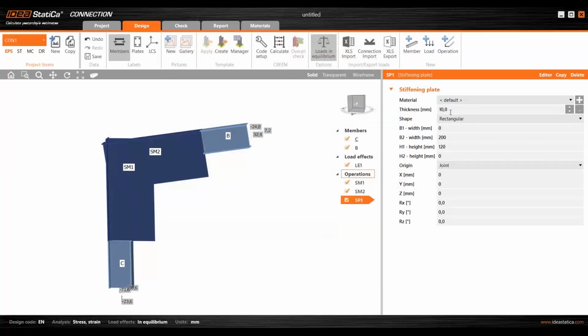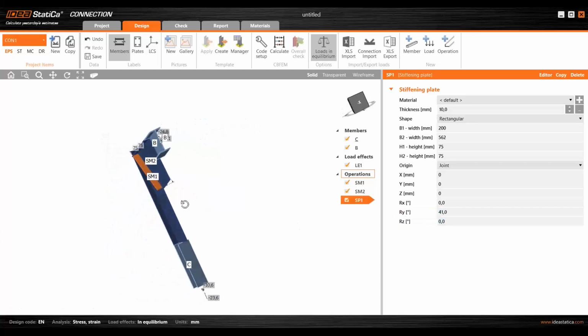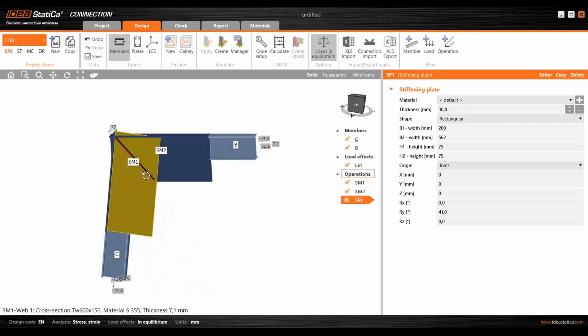Okay, so the thickness of that will be 10 millimeters. I will change the size of that to 75. And as you might see, it's appearing there. And this is going to be this central connecting plate in the corner. So let's rotate that, and it's in place.